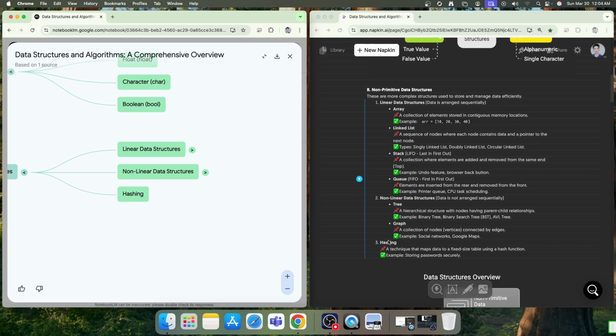Then the last one was hashing, which sounds a little bit more abstract, a little bit more magical. Basically, what hashing does is it takes some data and maps it to a fixed size table. It's kind of like giving each item a unique locker number, like in high school. It's not the actual data itself, it's just a way to quickly find the data.